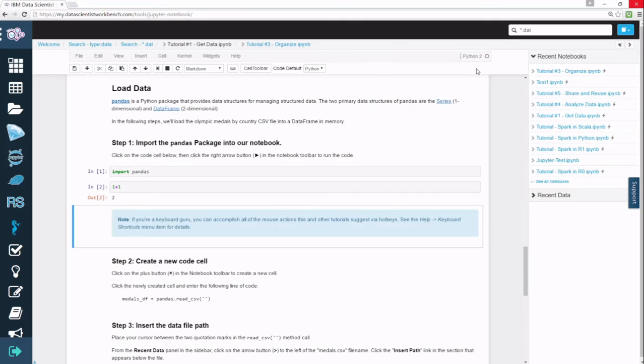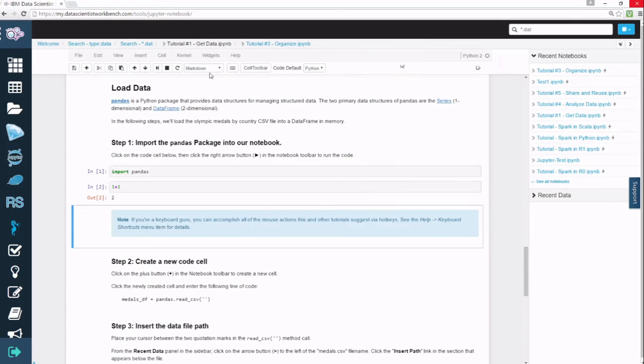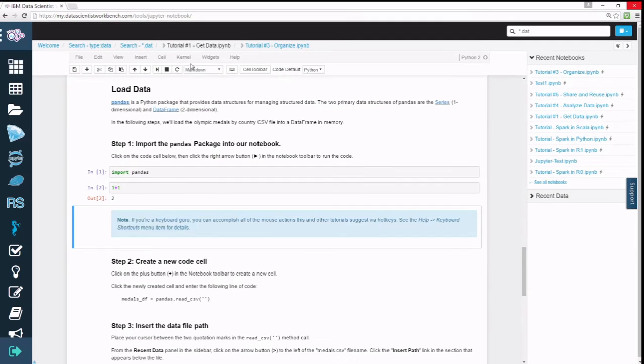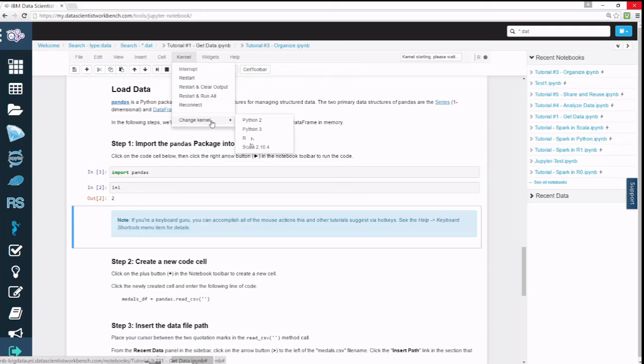You can see that this notebook uses Python 2 because it says Python 2 here. But you can also use R or Scala or Python 3. To change the interpreter language, you can go to Kernel, change Kernel, and then change it to R, for example. For now, I'll change it back to Python.